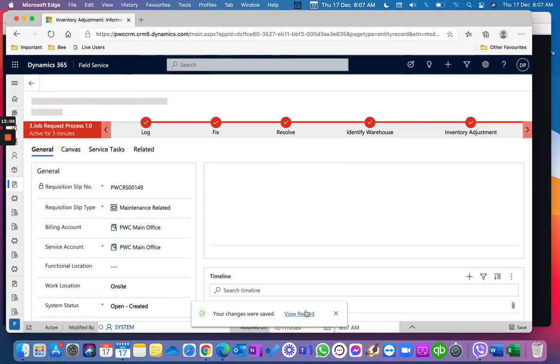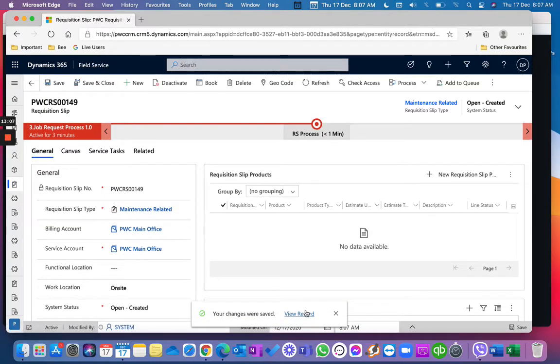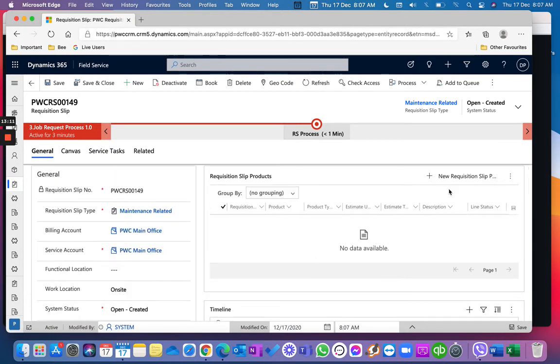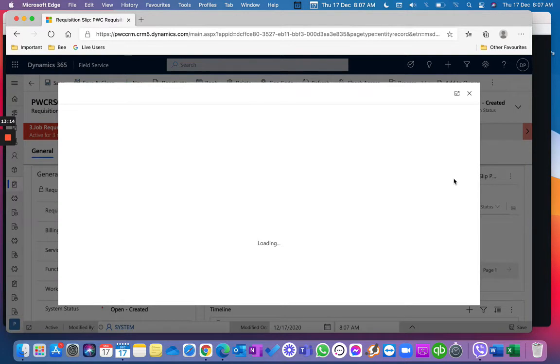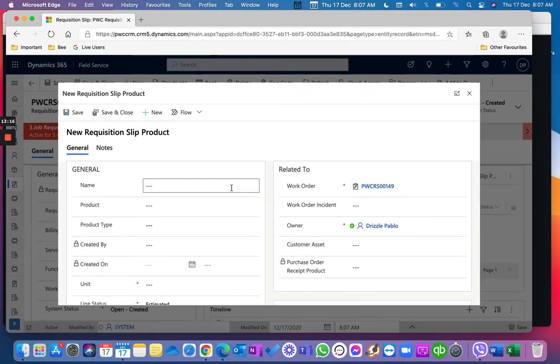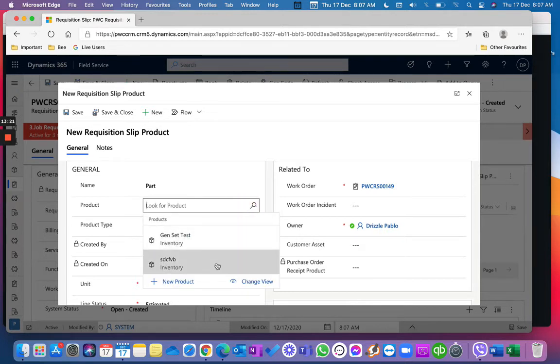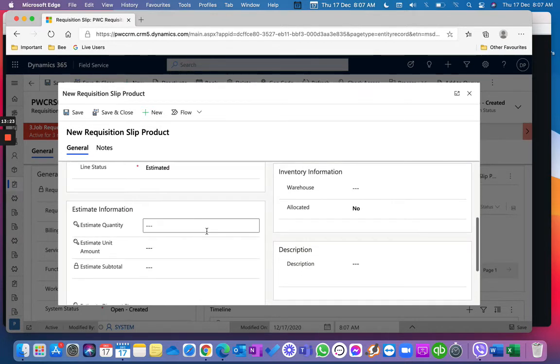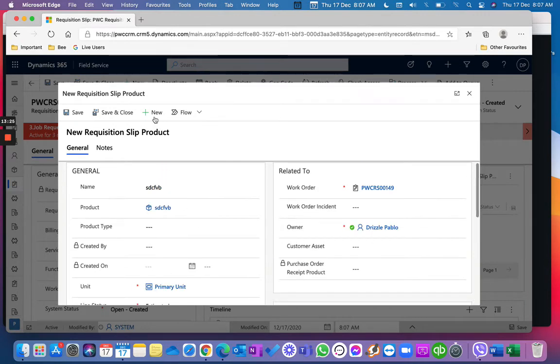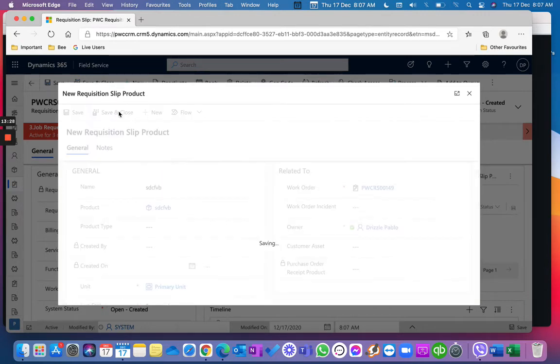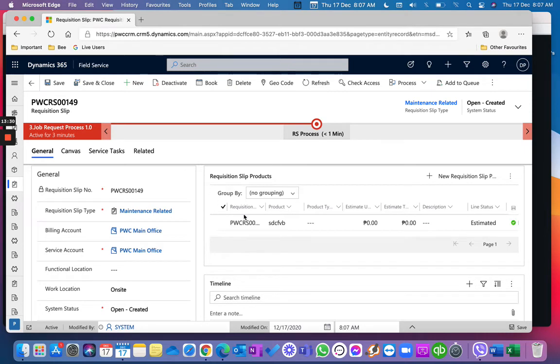So you can go ahead and view record. So there you go. And then just add the item that you need. Okay. Part. Let's say that one. How many? 2. Okay, so you've added it. Alright? Okay, so you completed your job request process.